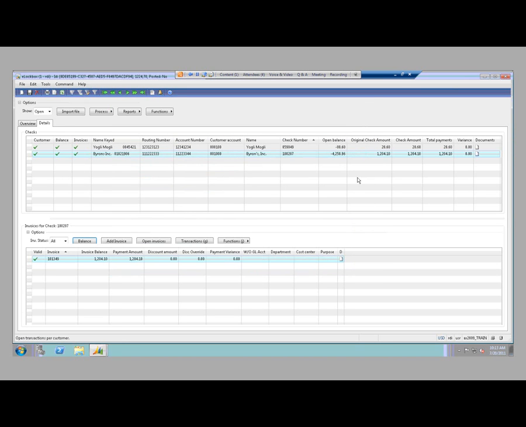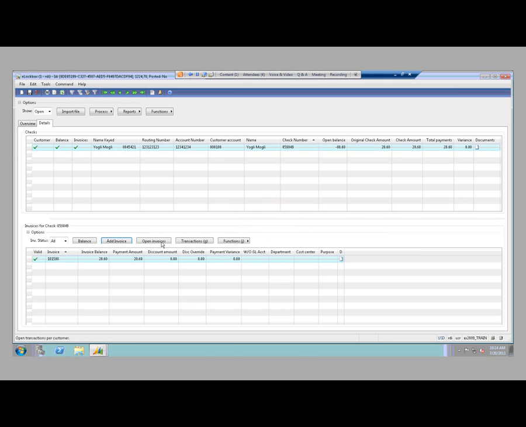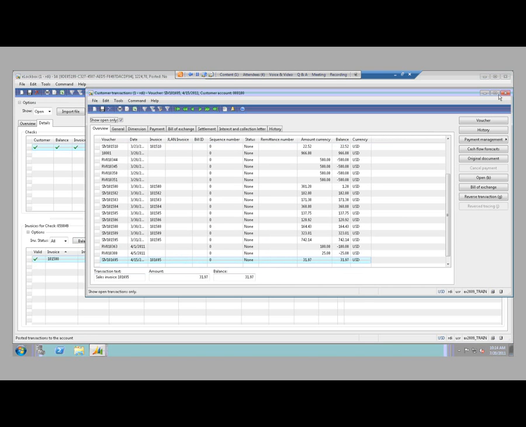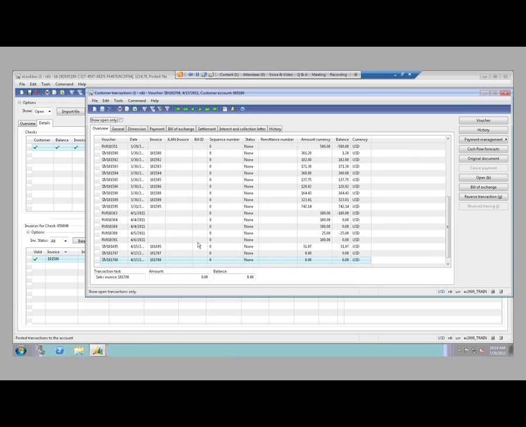You can add an invoice here, or delete an invoice. You can go to your open invoices in the system. You can go to transactions for this customer. And these are the standard AX forms. So from this form, you're actually going into the information in your customer master.